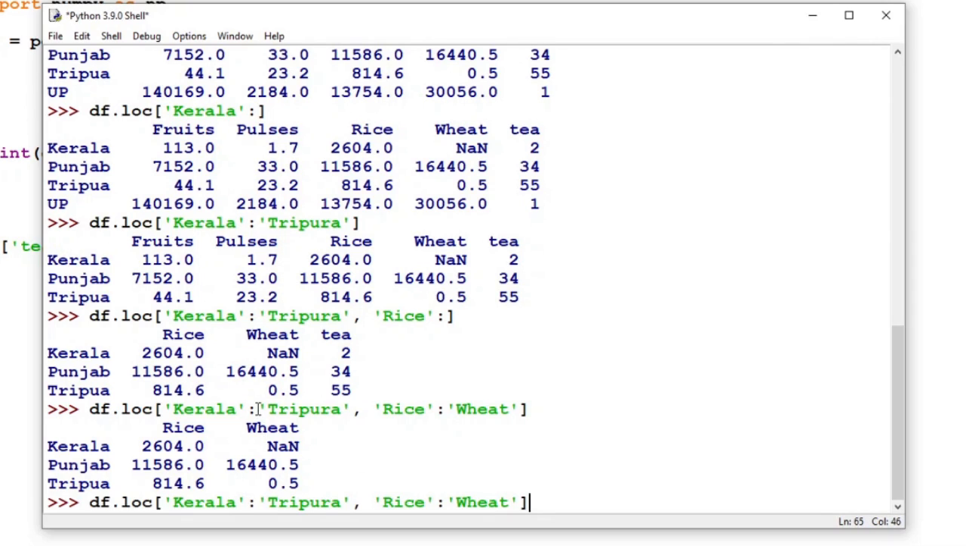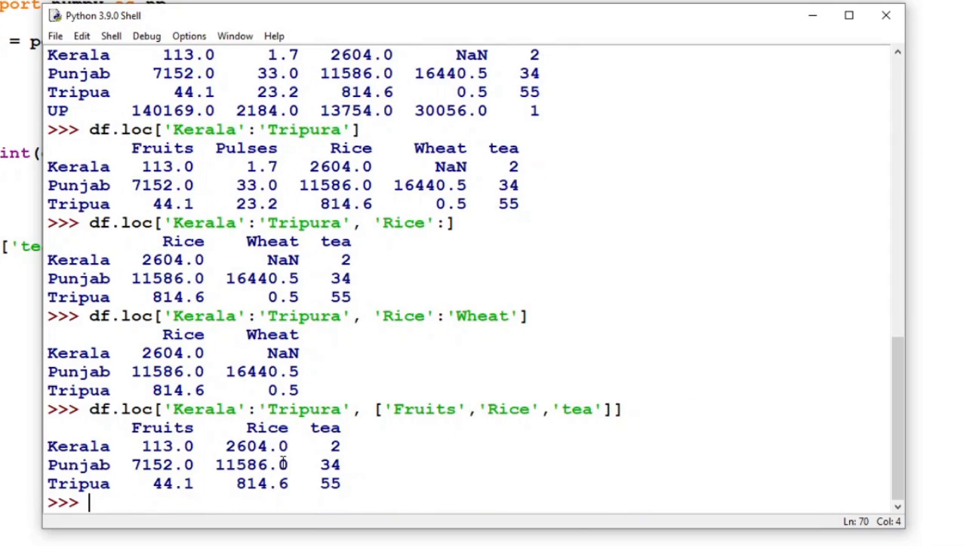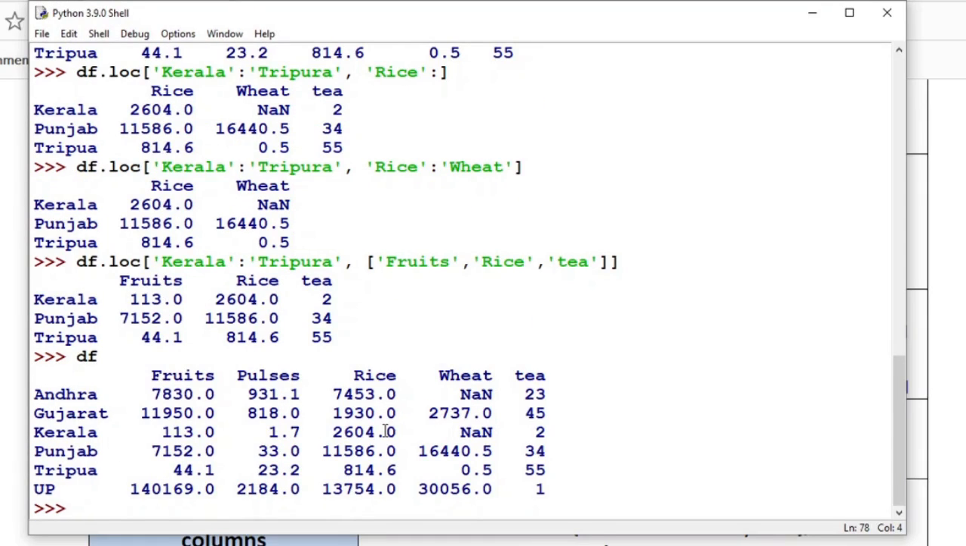Or we can give a list of values as columns. I want to view fruits, comma, rice and tea. So I have to close one more square bracket. This is how we can display the rows and columns. The whole df is like this.